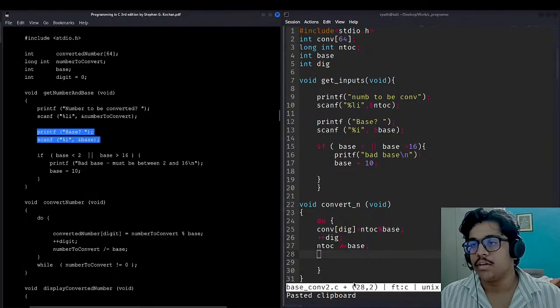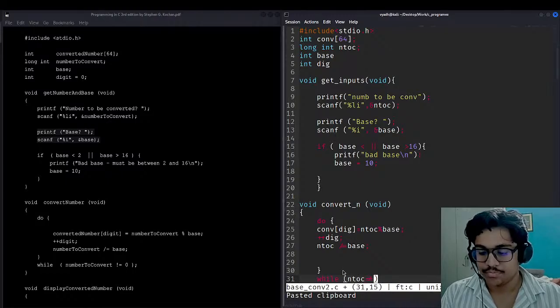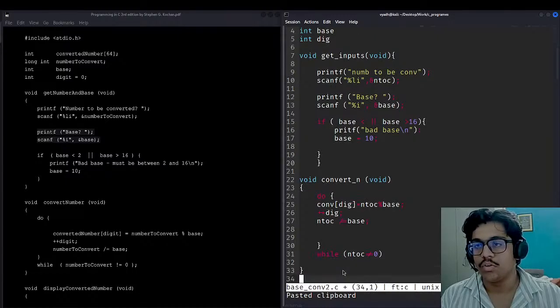Let me just complete this. After the do, we will be writing that while n to c number is not equals to 0. Okay, now we want to display.